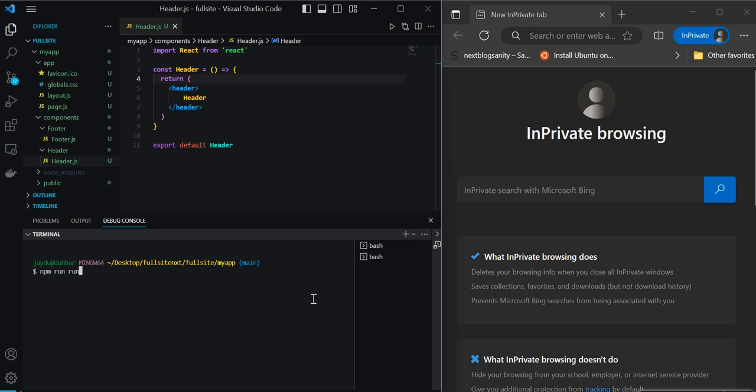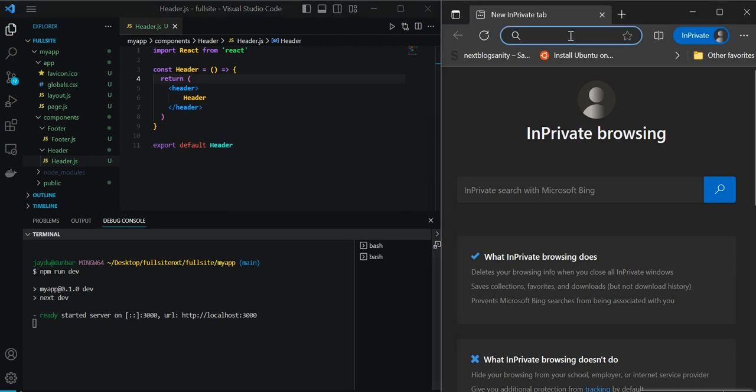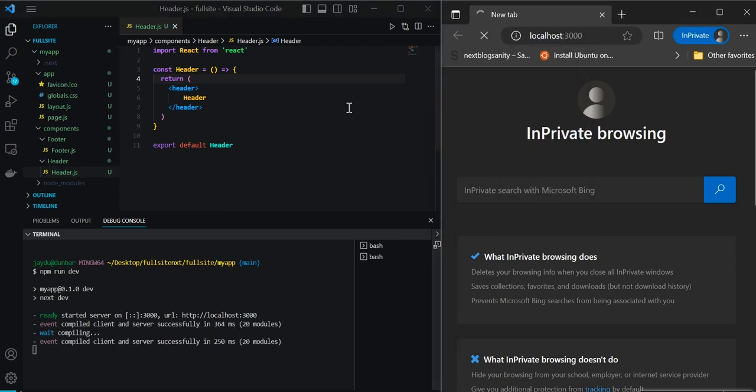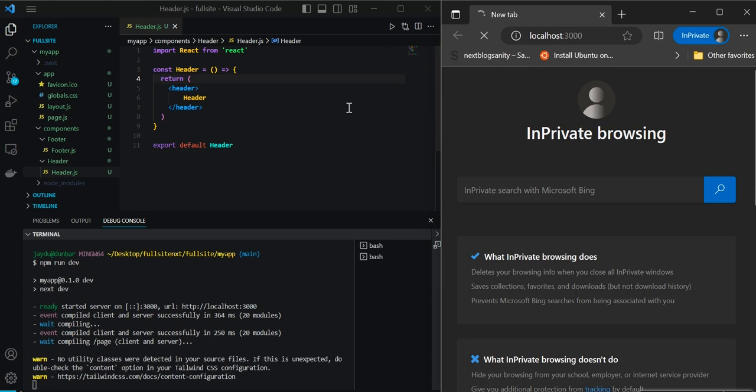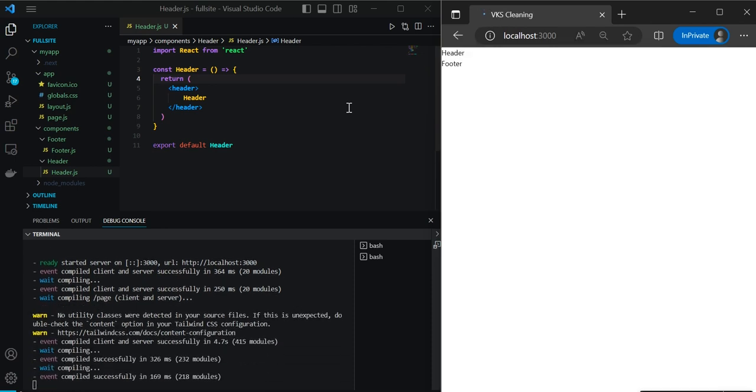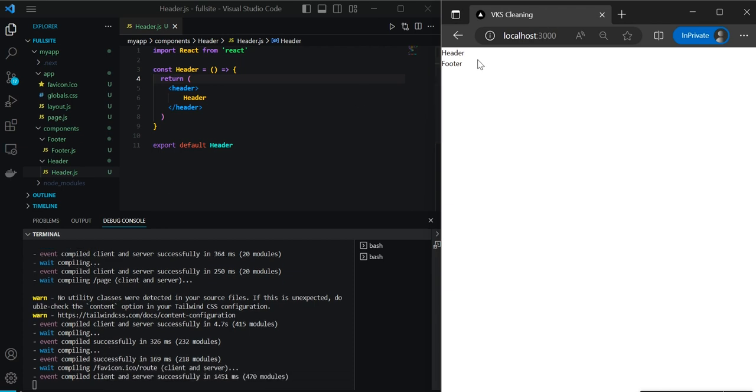Be sure, if you closed out your terminal like me, be sure npm run dev. Be sure that you're in the directory that you installed the app, otherwise it won't work. And then hit enter. And once it comes up, we'll start it on our localhost and we'll see what we get. And we see that it is working. We see that it's saying EKS cleaning. We have our header and our footer here.